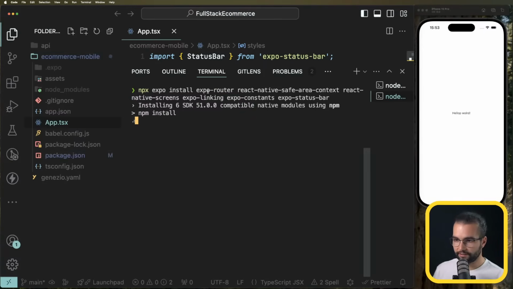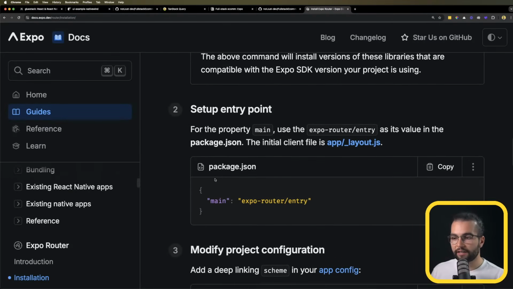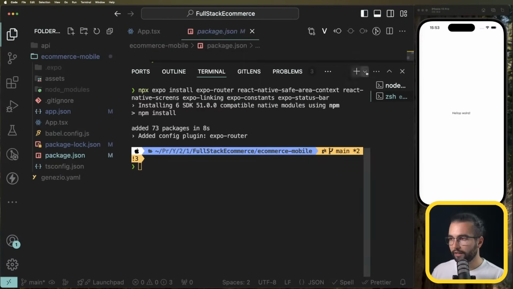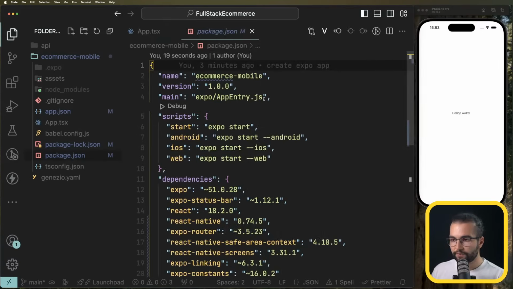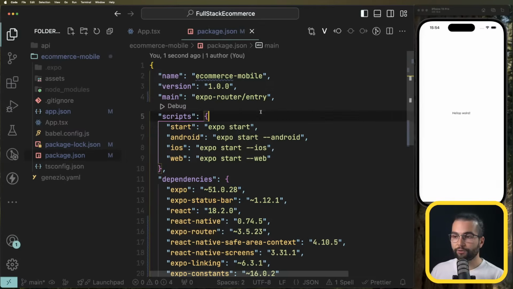I'm going to go back to this next part, and the next part is to change the entry point of our application. So in package.json, let's copy this main and go into the package.json of our mobile application and change the main here on line 4 to point to Expo Router.